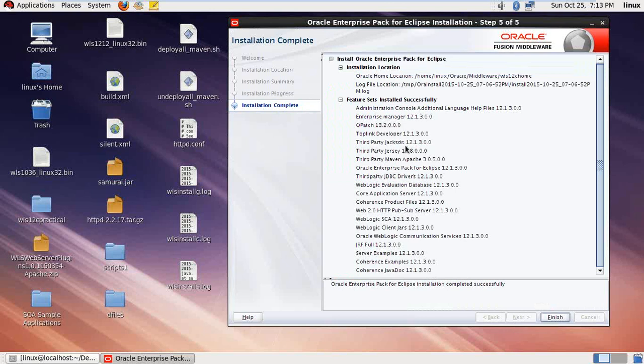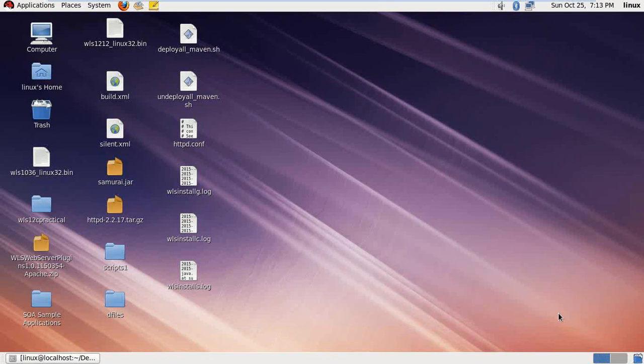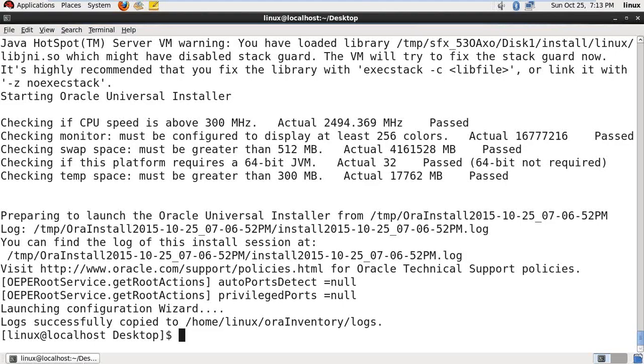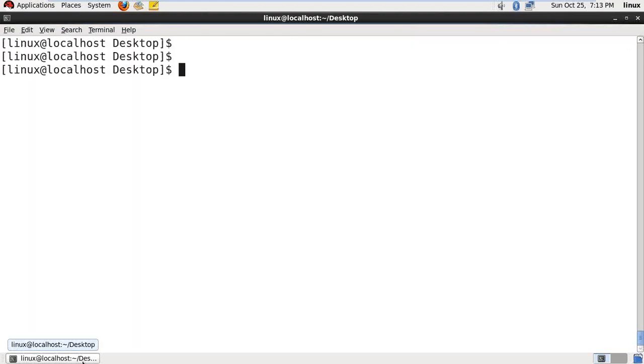See, all these features are successfully installed: Web 2.0, HTTP and all these. And click on the finish button. So the installation was successfully completed for 12c. Go to the specified path.